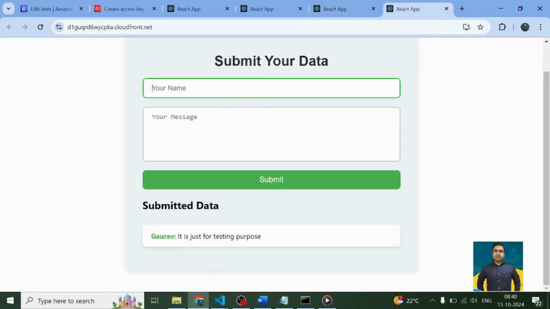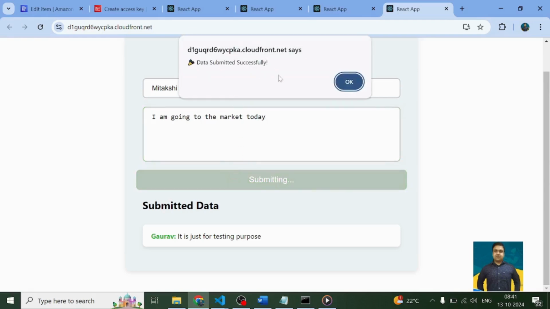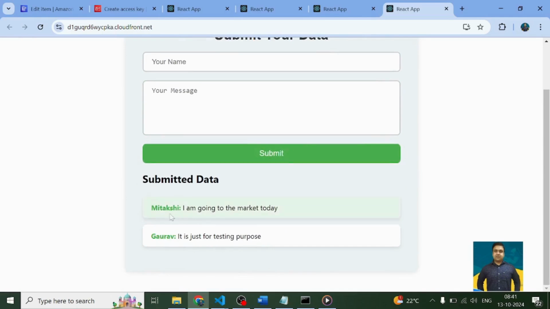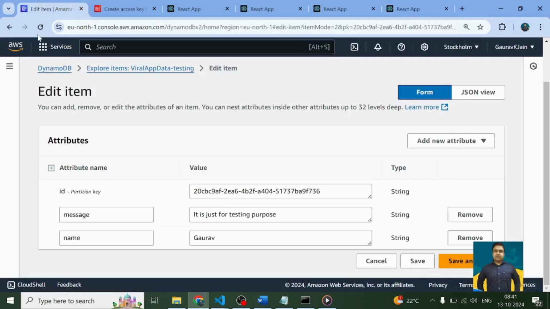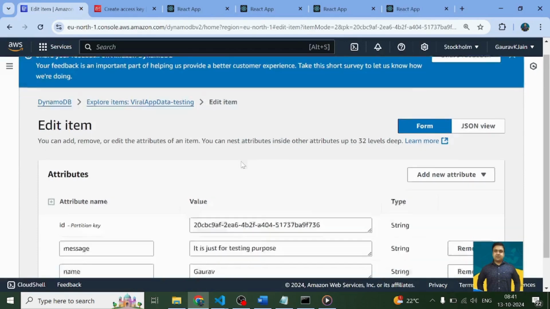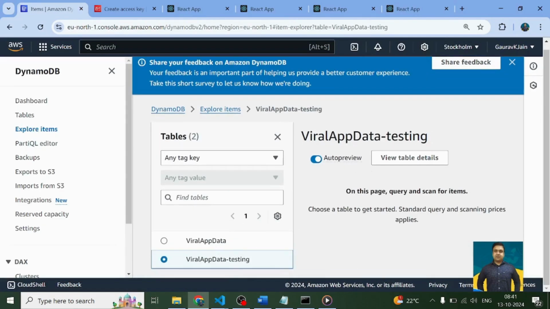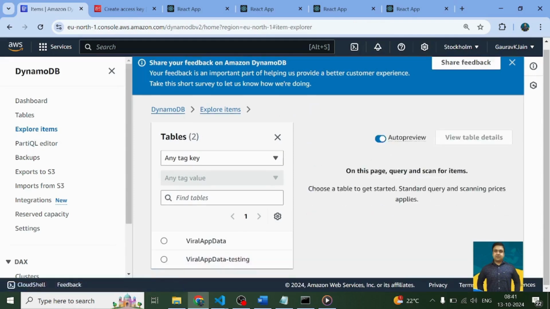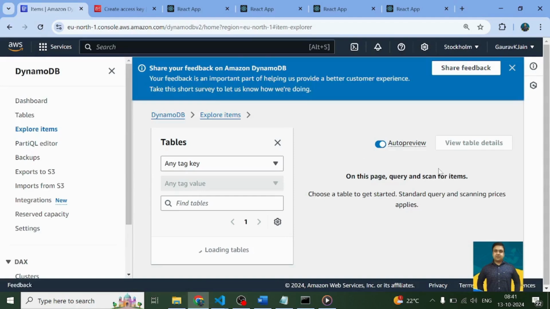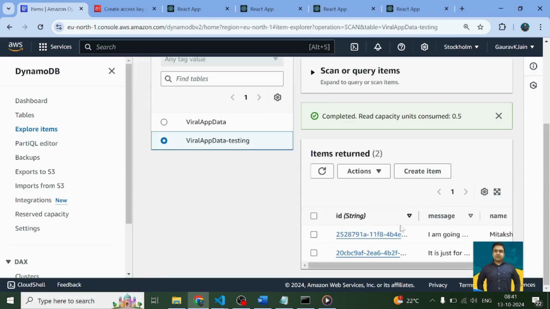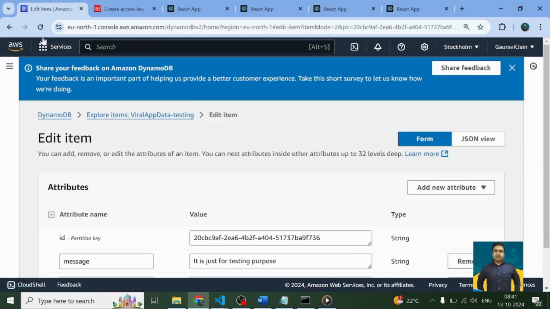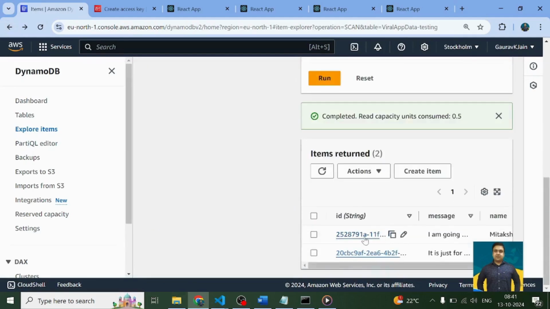Now here I'm going to simply create another record. So Mitakshi, I am going to the market today, and here we can simply submit the data. This data submitted successfully. Okay, and yes, Mitakshi's name and data is also now visible to me over here. If I come to this DynamoDB table and go to this explore items, I should be able to see at least two items. One which I created through the local application, when the application was running on my local, and the other which I just created. So this is not this one. This is the one which I just created, right?